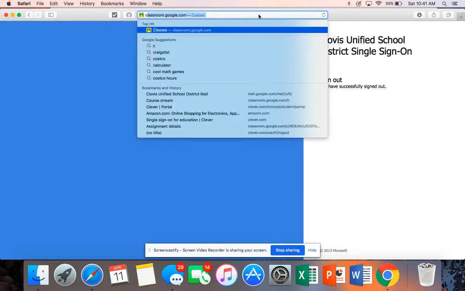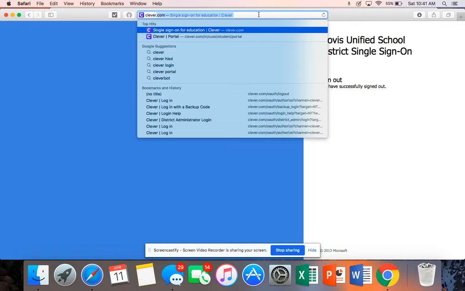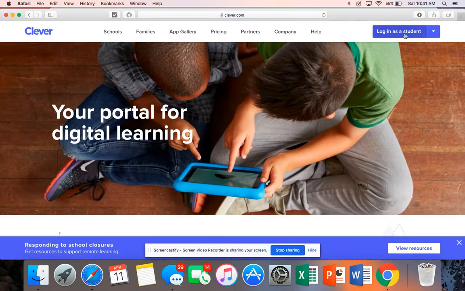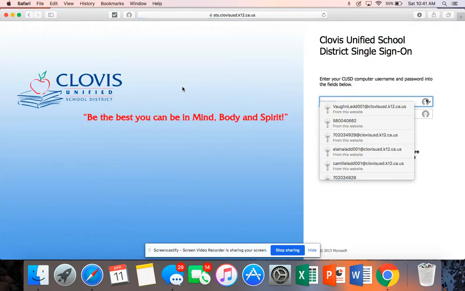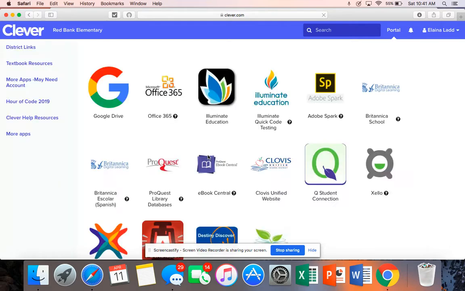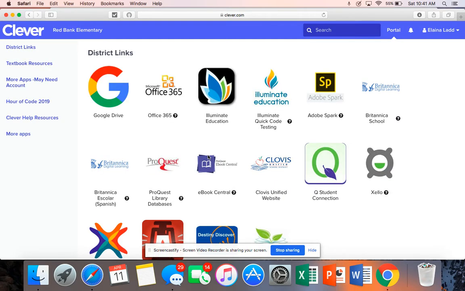So after I've signed him out of Google, I'm going to go to clever.com. I'm going to click to log in as a student. Now, you will be prompted to log in with Active Directory, so go ahead and click that button. And you can see here that we've actually logged in several times. These numbers here indicate my parent logins to look at my children's files, but the individual I'm actually going to be logging in today is going to be my daughter, Elena, because she is also at Red Bank, and I wanted to show you a few features that pop up when we get into Clever.